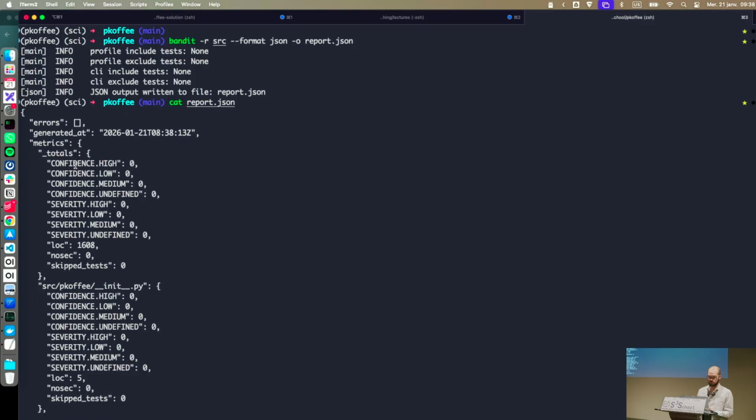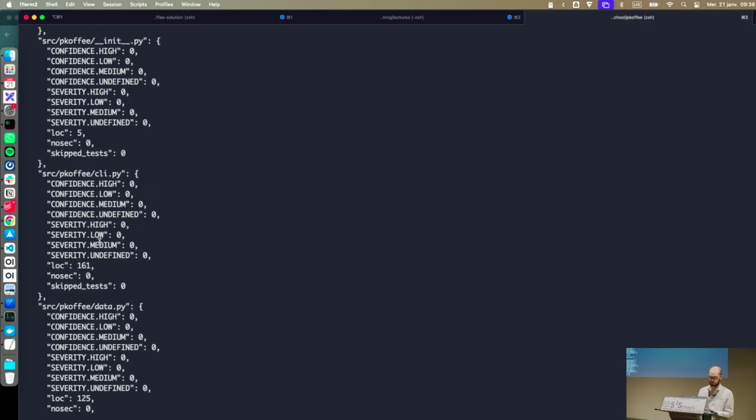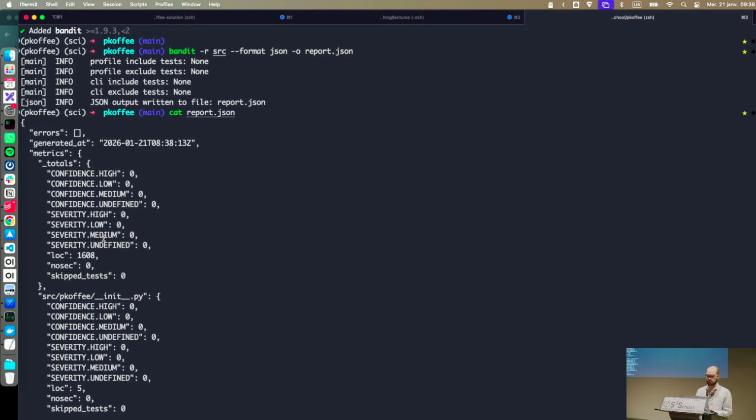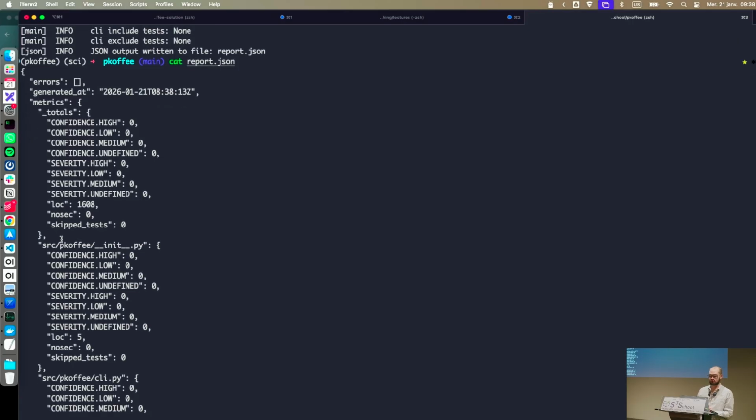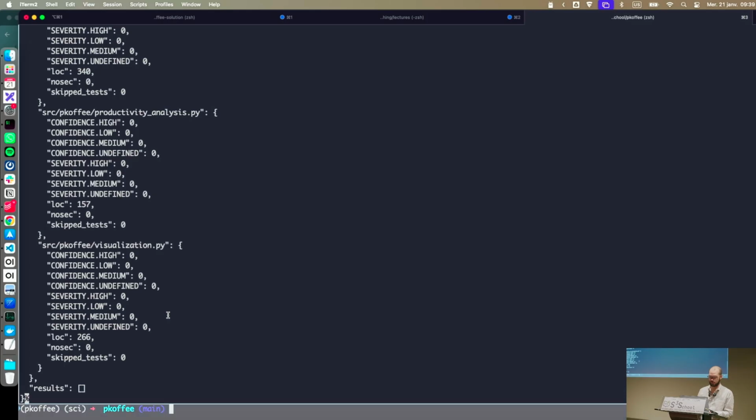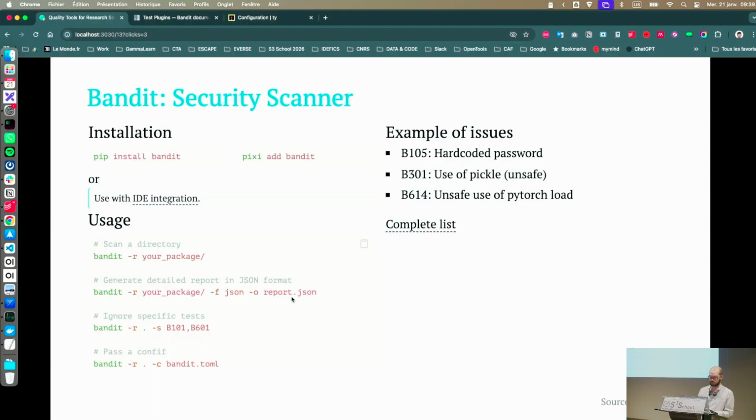And you can see here the JSON report. All the rules or the security checks are defined in two sections, confidence and severity. So whether Bandit is very confident in this problem or not, and whether it's severe or not. So of course, start with the high confidence and severe ones.